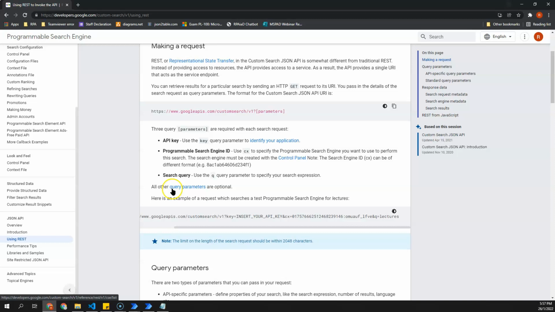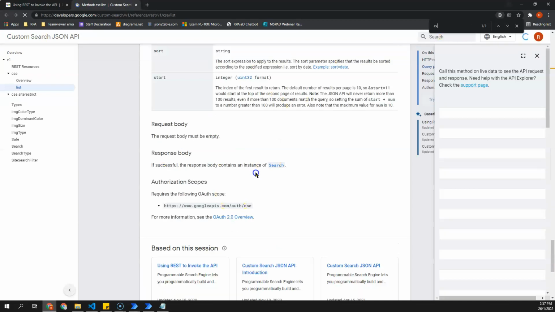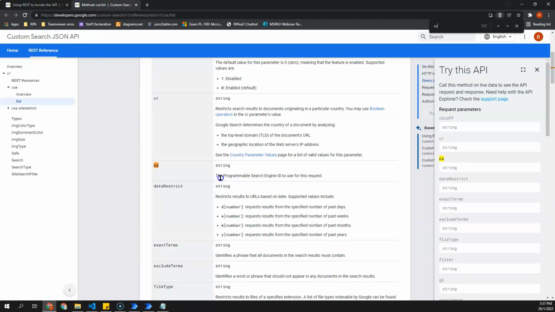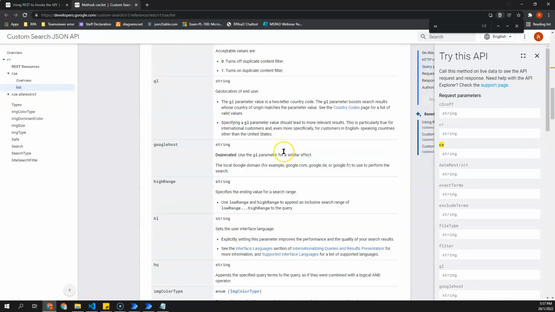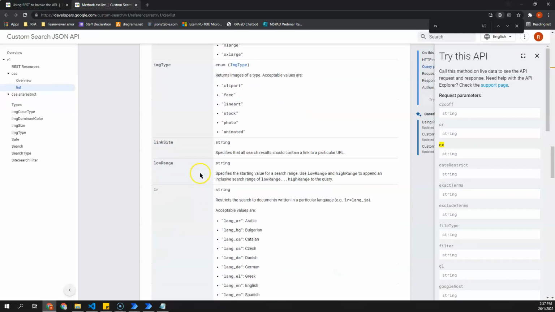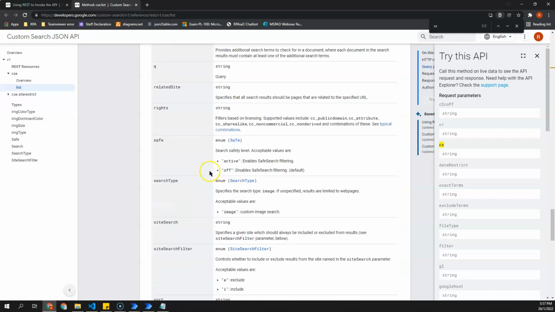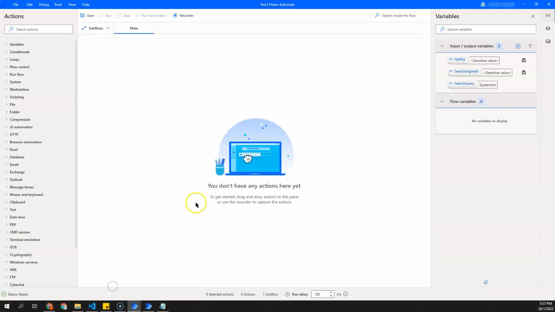If you go to all other query parameters link, if I search for CX, it basically tells me that it's the programmable search engine ID to use for this request. So there are a lot of query parameters here that you can use. Maybe you can use some filter of image type or file type, etc. Okay, so let me go back to my test Power Automate.